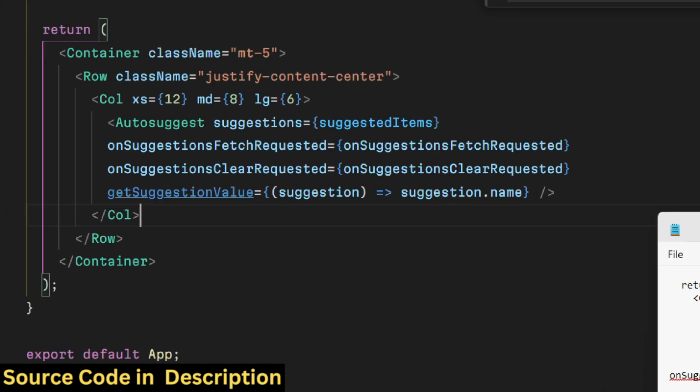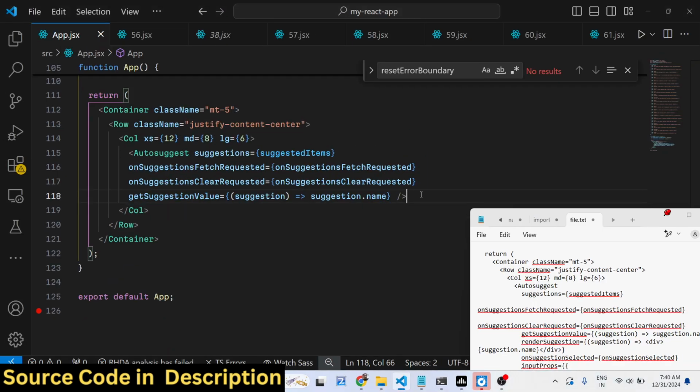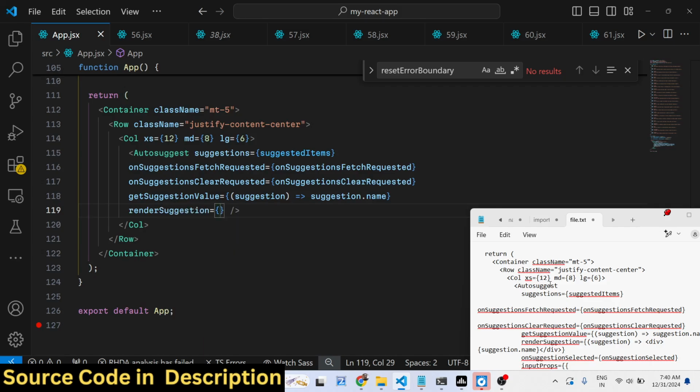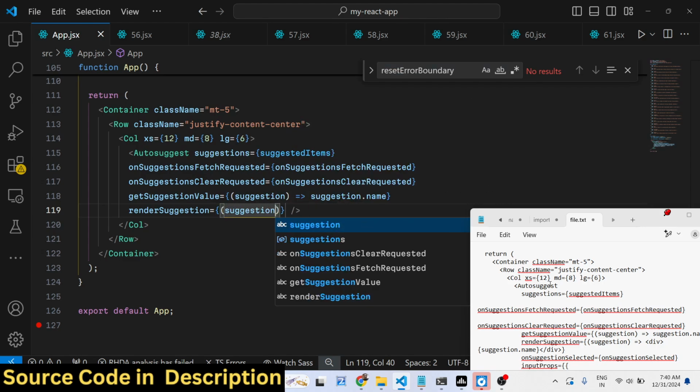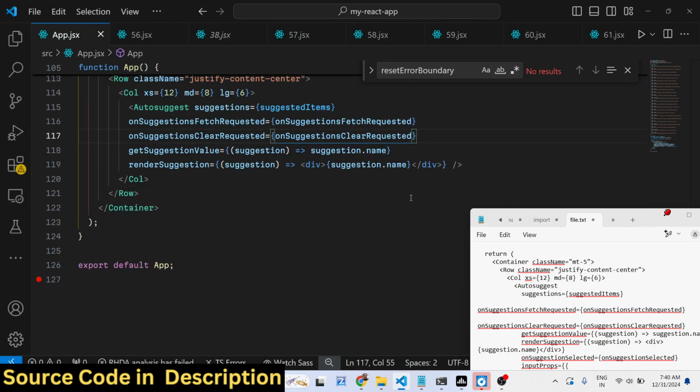This library contains this callback function. As the user types, these suggestions will automatically come, and we basically give the name of the suggestions in this function. And lastly, renderSuggestion. We need to show the suggestions, so we render them out. For this also, the suggestions will come automatically in this variable. Now to show the suggestions, we use the div tag, and directly right here we can show the suggestion name. That's all.